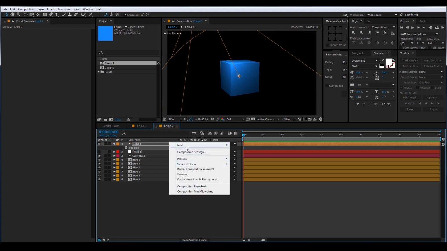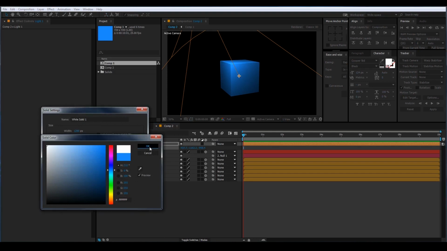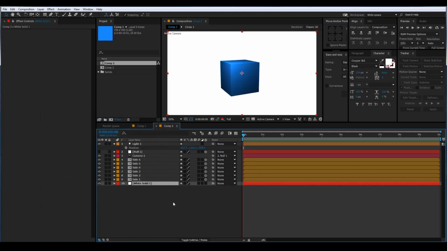Right click again and create a new solid. Make it white. This can be our background layer. And drag that solid to the bottom.